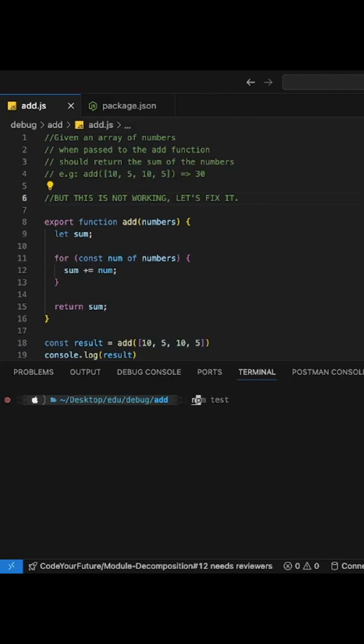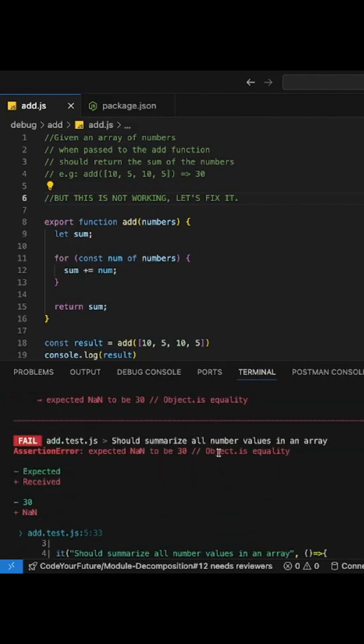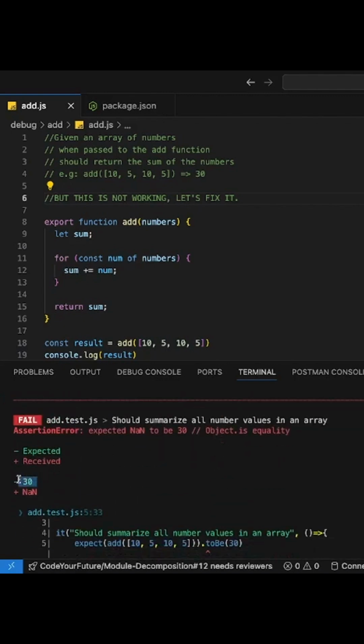As you can see, if we run our test, this is failing at the moment. So we expect 30, but we are receiving not a number. So why is this happening? Well, the reason is because sum at the moment is undefined. It has not been initialized. And we are trying to add undefined to an integer, which is going to give us not a number.